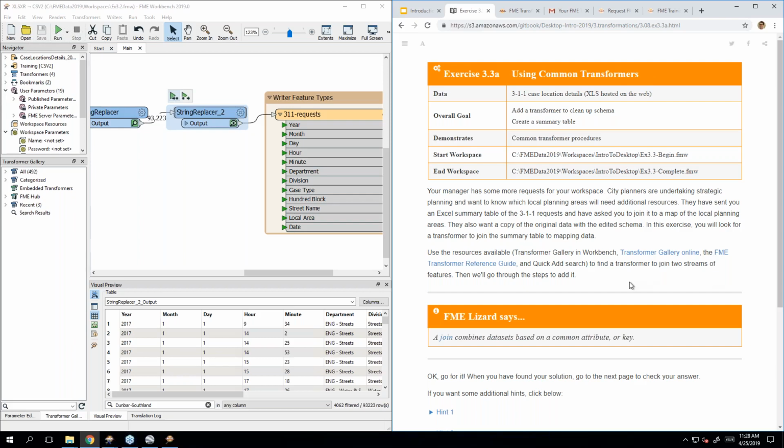Unsurprisingly, your manager has more requests for your workspace now that they've seen the power of FME. They want you to... they're going to send you an Excel summary table of the 311 requests. So that data we're working with right now, they're going to summarize that by local area. So they'll count the number of 311 calls, by department, by local area. So they have a summary table.